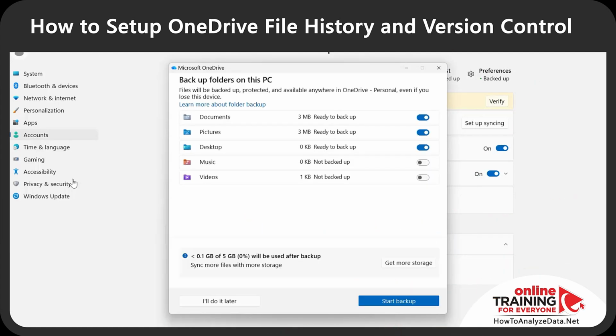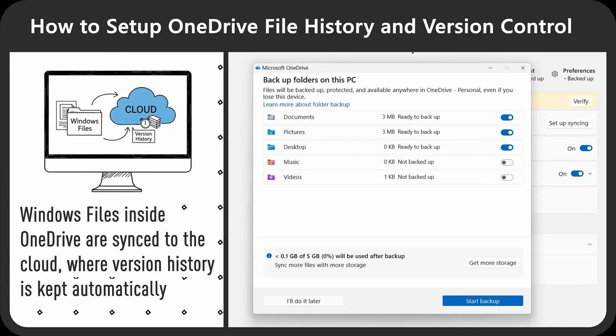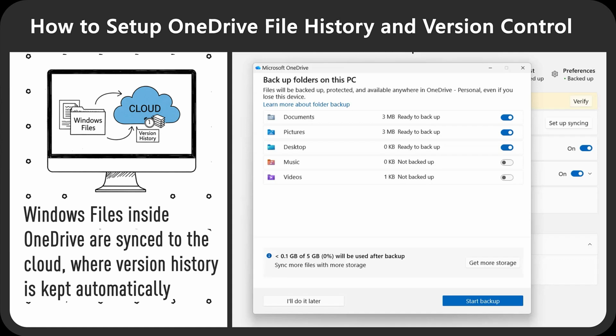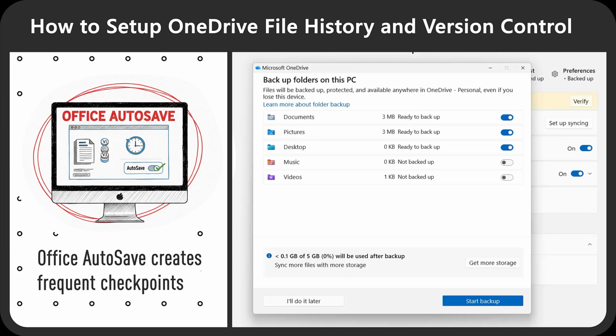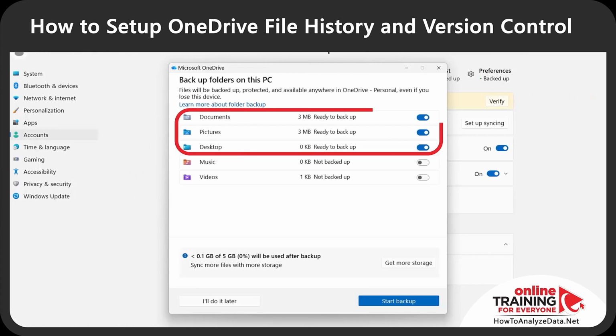On the next screen, you need to decide which folders you want to back up to OneDrive. Windows files inside OneDrive are synced to the cloud, where version history is kept automatically. You will get even more advantages if you're using Microsoft Office. Microsoft Office auto-saves files and creates frequent checkpoints. I am going to choose the default selection for Documents, Pictures, and Desktop and click Start Backup.